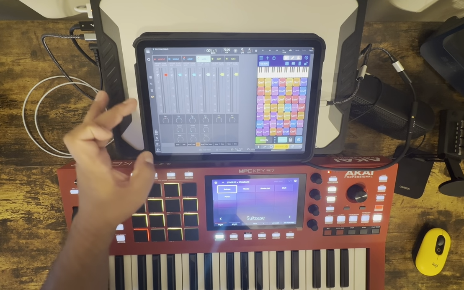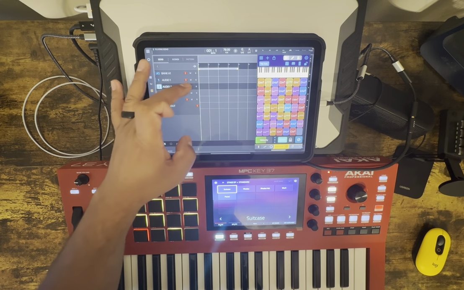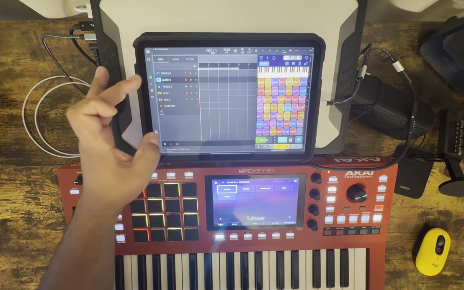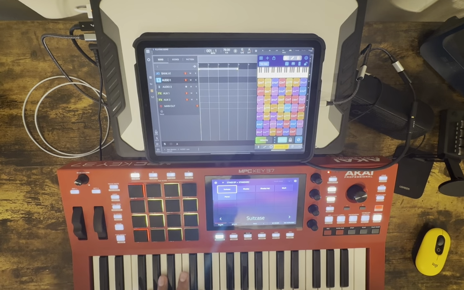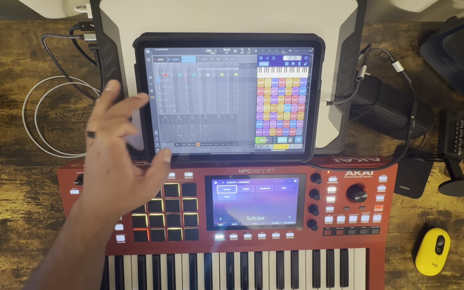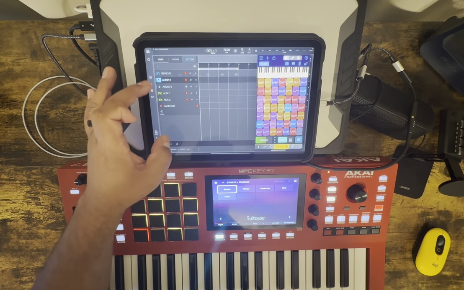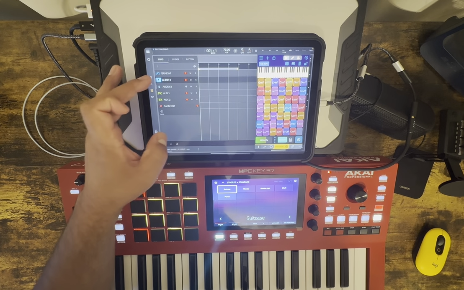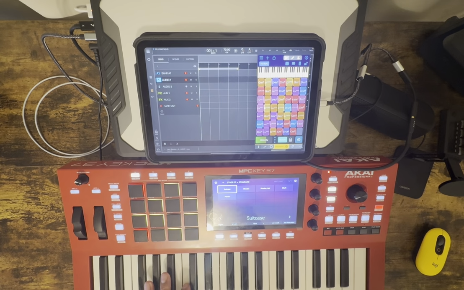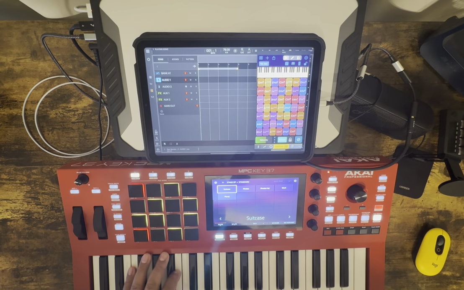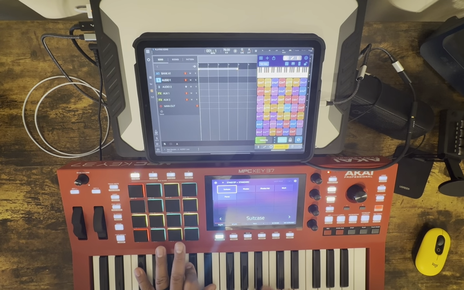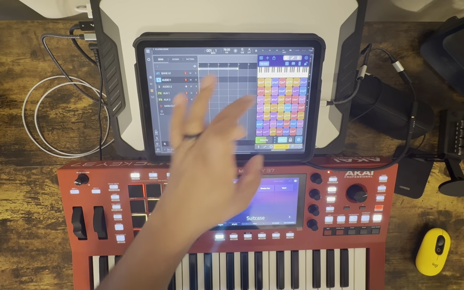Make sure you don't arm a track if you're not going to record to it. Otherwise, especially with audio, it's going to record to both. So you could have it on monitor, technically. That's just so you can hear it. But the idea is that you don't turn the record on unless you're going to actually record through it.